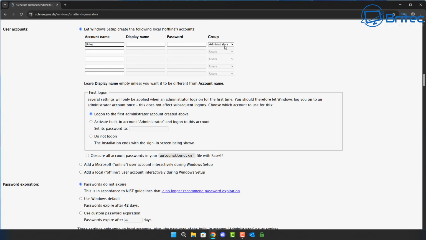The display name you can change, and the password, if you wanted to add a password, this is where you would add it in. It's going to be part of the administrators group. So if you want to set up an account like this, with the account name and the group, which is administrators, it will do this on every single installation if you want to set it up like that.